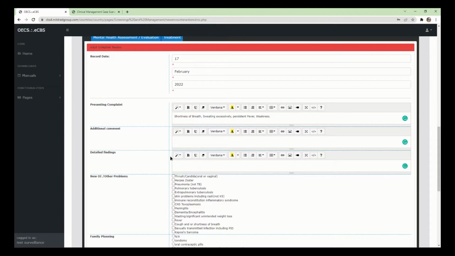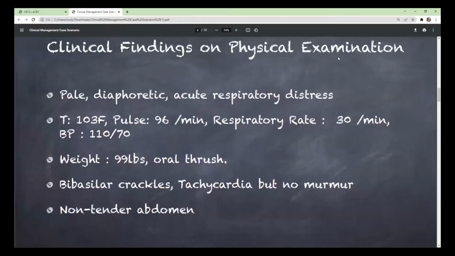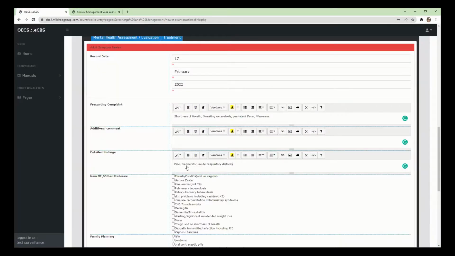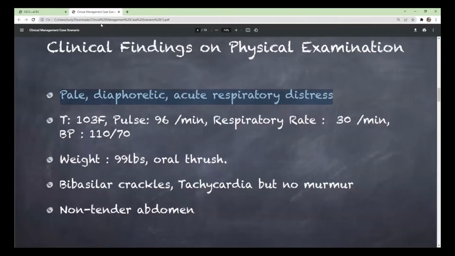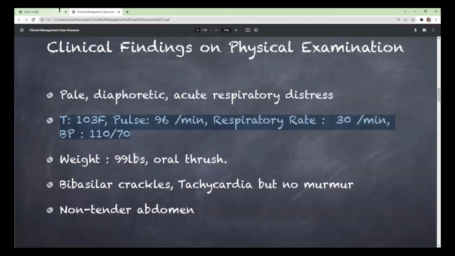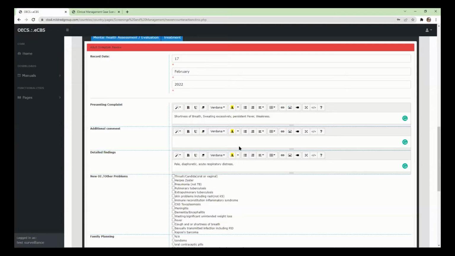If not, now it's time to put your own detailed findings on physical examination. The scenario says on physical examination, she was pale, diaphoretic with acute respiratory distress. I can choose to copy this and just paste it here, or you can type it. And then the scenario also says that she has temperature of this, blood pressure of this, pulse and respiratory rates. I will copy that.